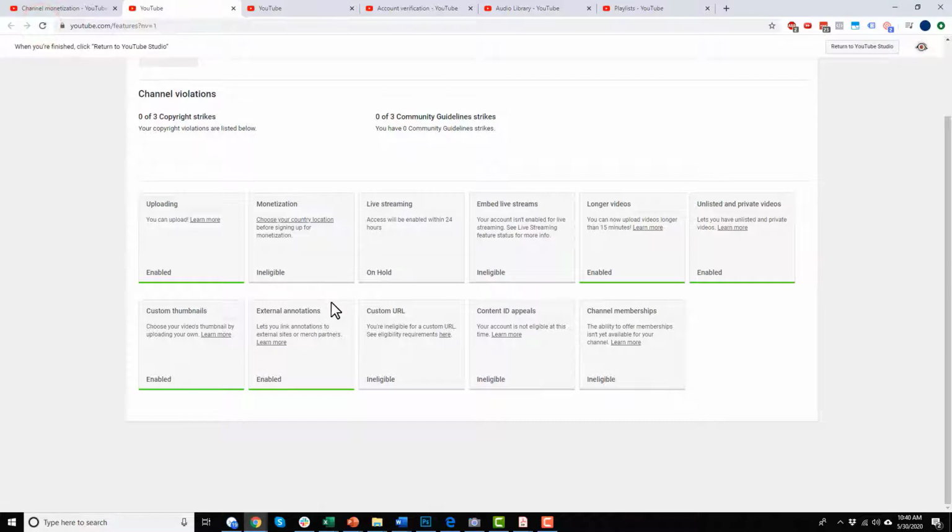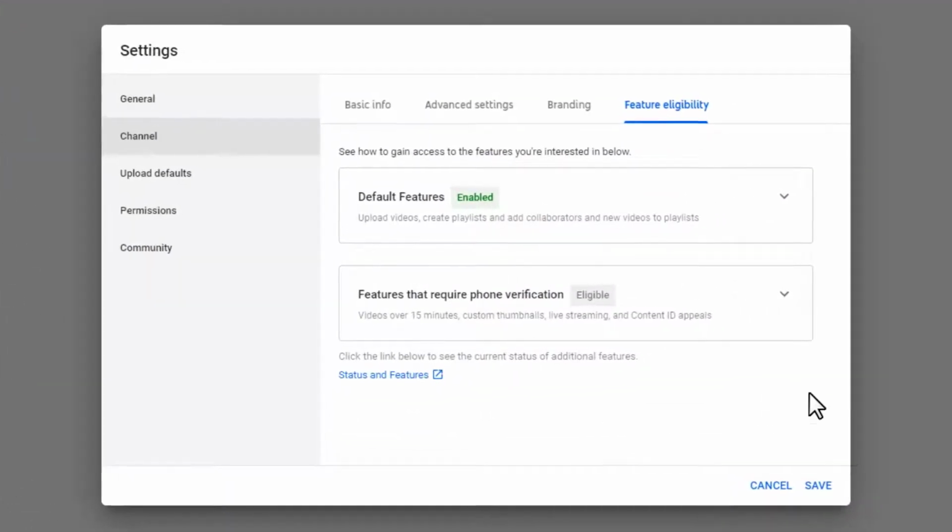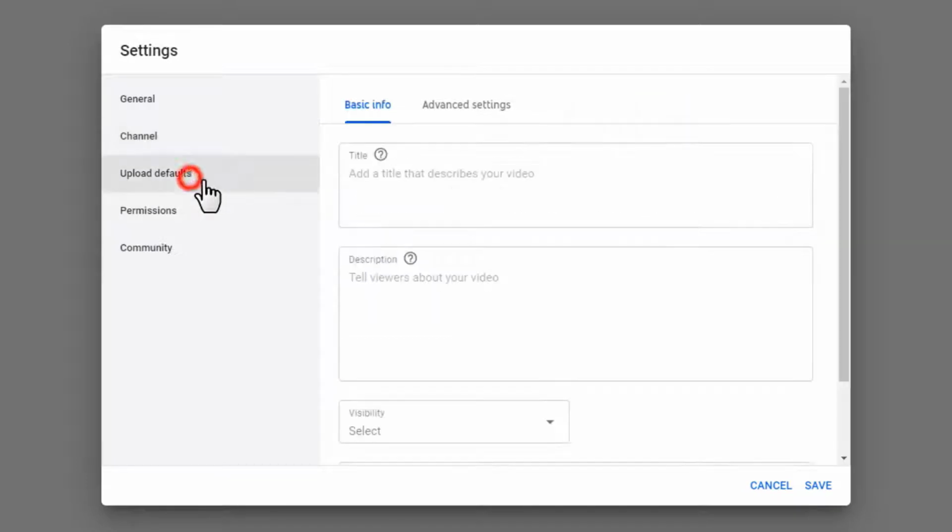Anyway, over time, as your channel grows, you'll have more options you can activate. For example, a custom URL could be handy, monetization is handy, and so on. If you want to learn more about each option, you can click on the links here, or learn more here, and so on. So the point is, you want to turn on as many things as you can so you have it in case you need it. All right, let's come back out of here and go to upload defaults now.